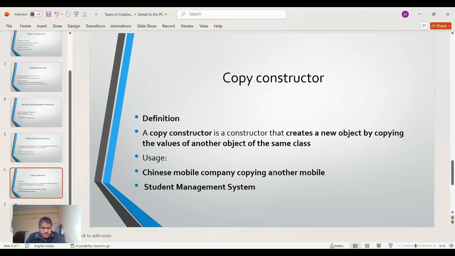So today we will see copy constructor and deep copy constructor. First we will see some theory, then we will see the program.